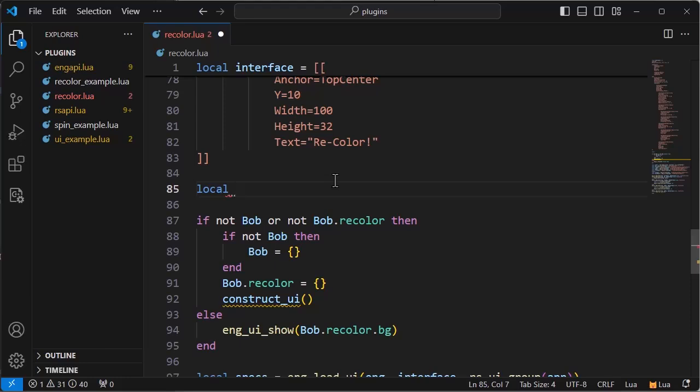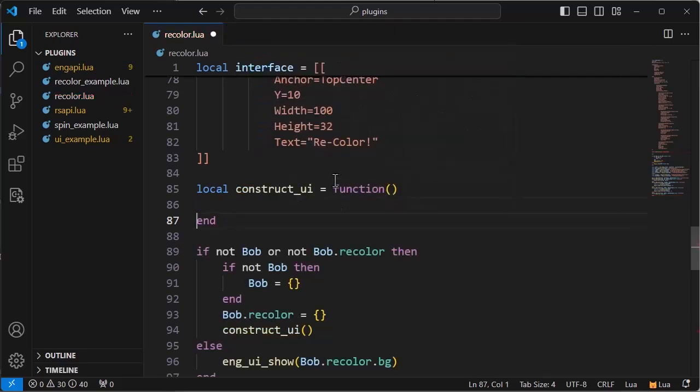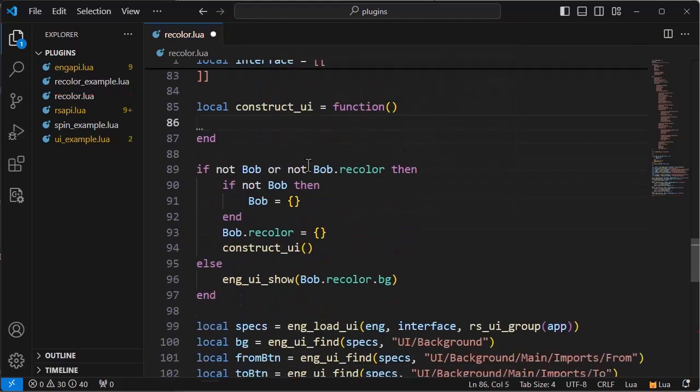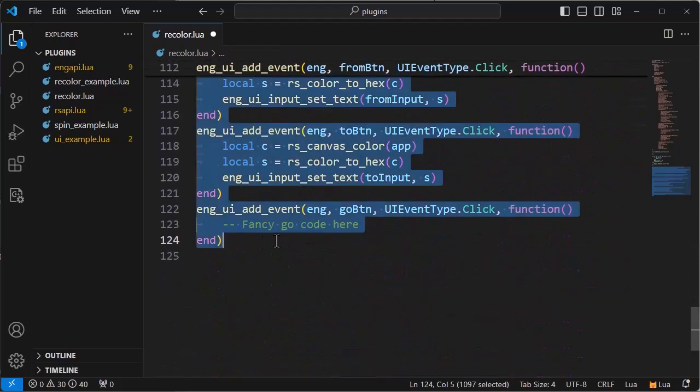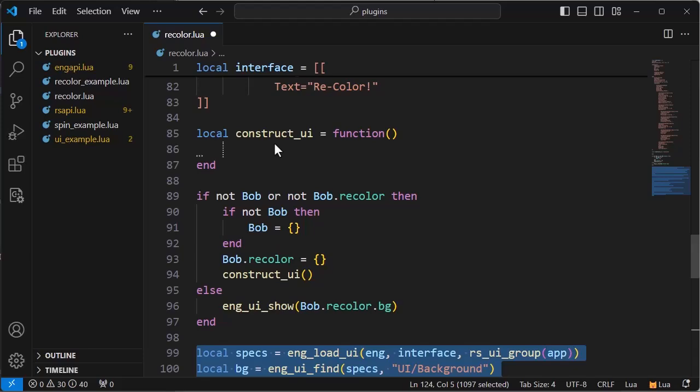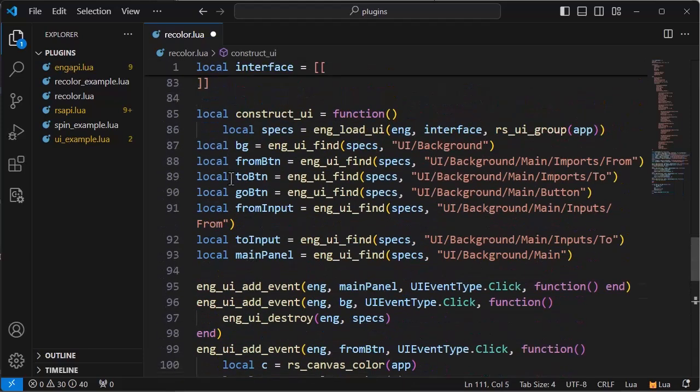I'm going to make it a local. Try not to make global functions unless you're making a utilities library for people to use. Just use locals whenever you can. So we're going to make a local function, construct UI is equal to a function. There we go. And now that we've created our construct UI function, we essentially want to take everything we've done so far, all this stuff, and put it inside of construct UI. And let's fix the tab.